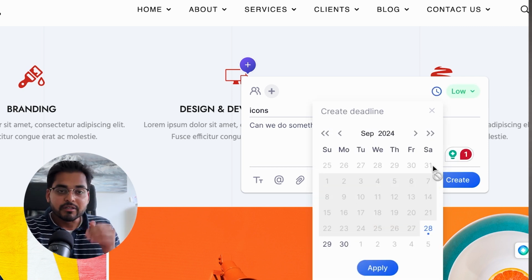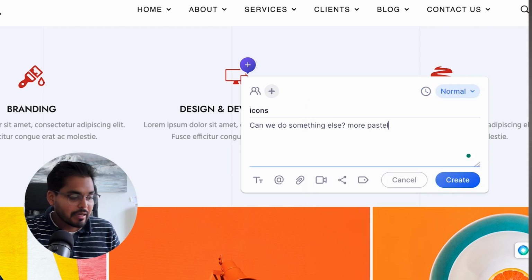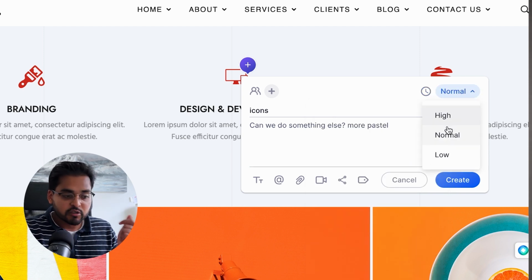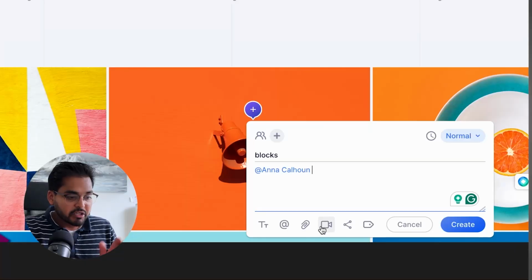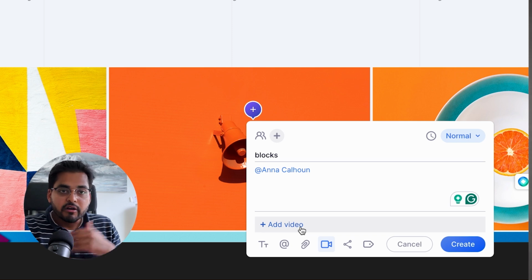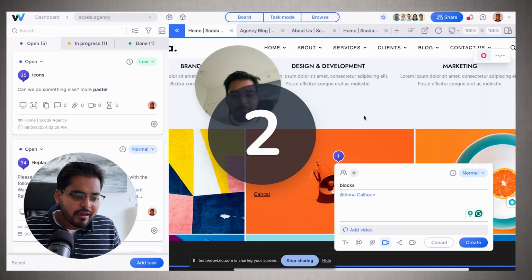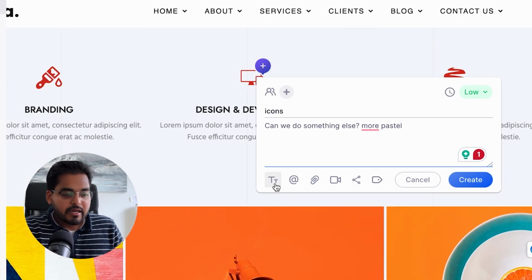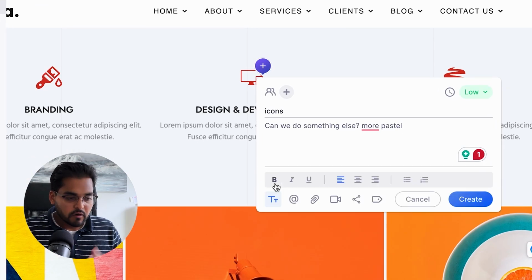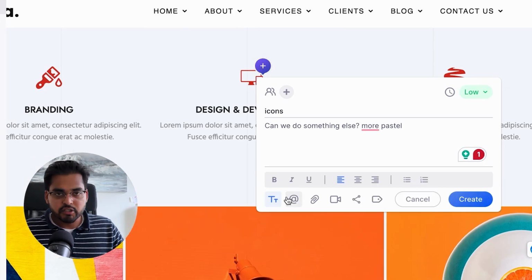If something is more time sensitive, you can give it a priority. If it's high priority, it's something that needs to be fixed right away. And if you can't explain with just words, you can record a video. You can just go to the video option and record, so you can express yourself better in terms of what you're really trying to say. And of course, you can emphasize the text as well. You can do bold, italics, and format your text however you want.